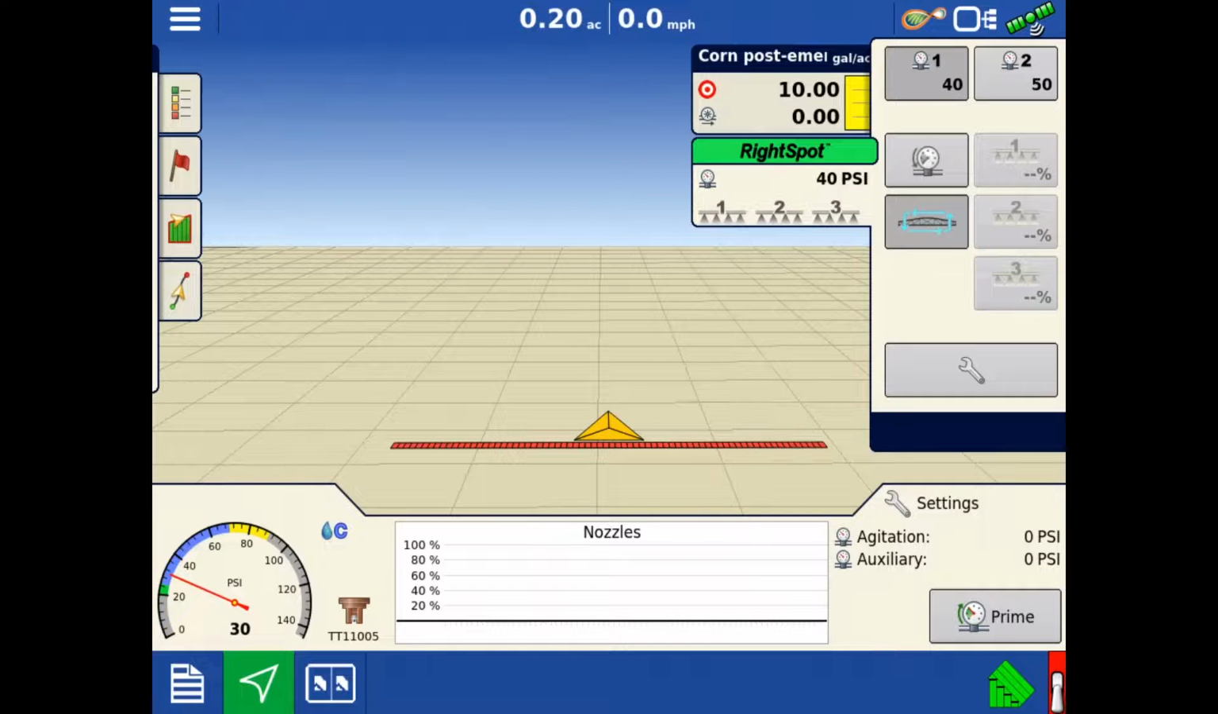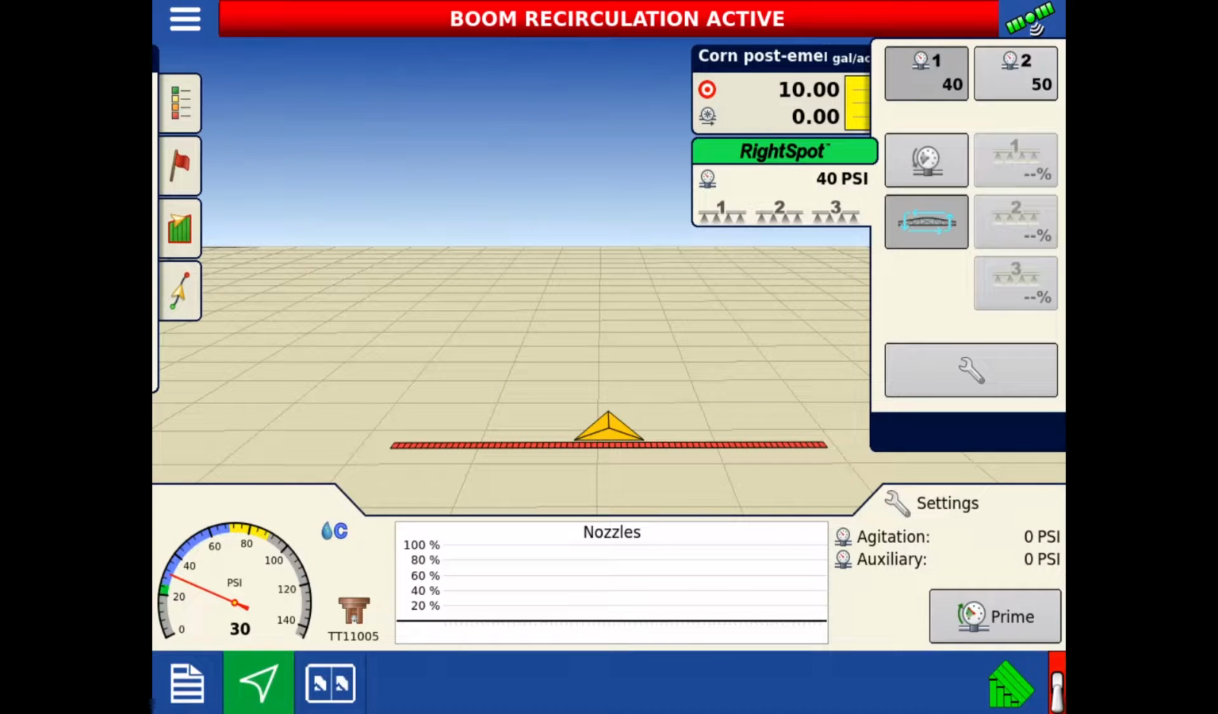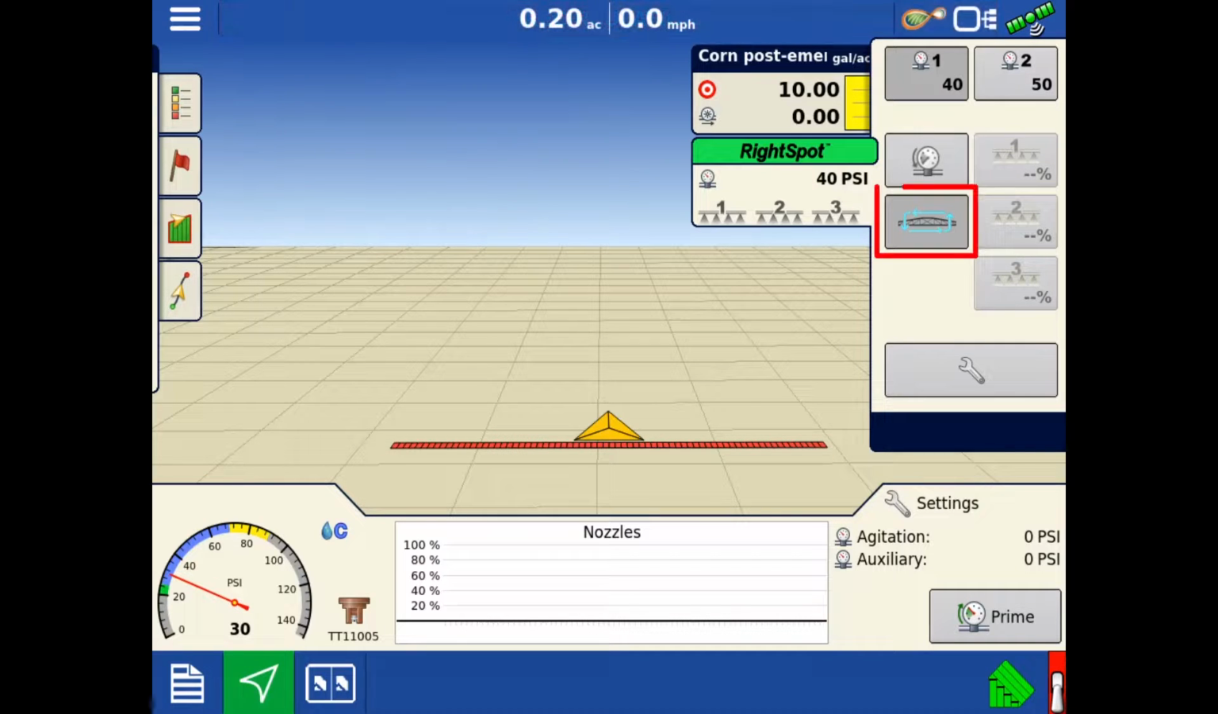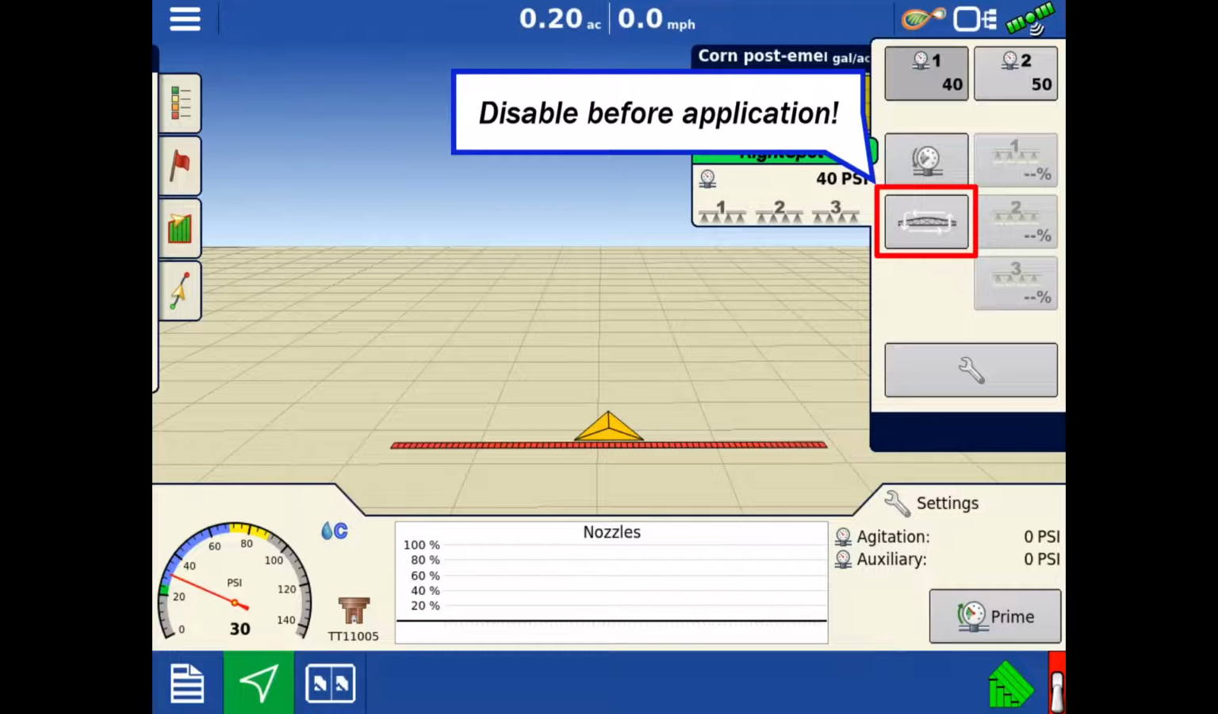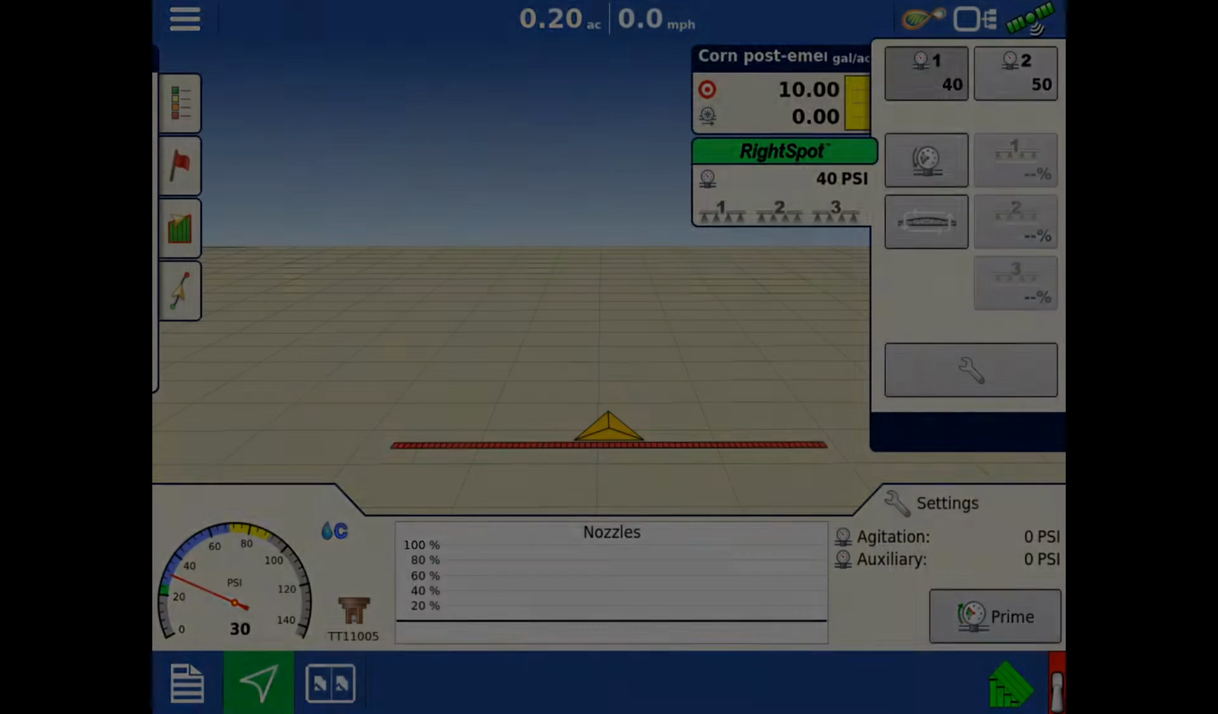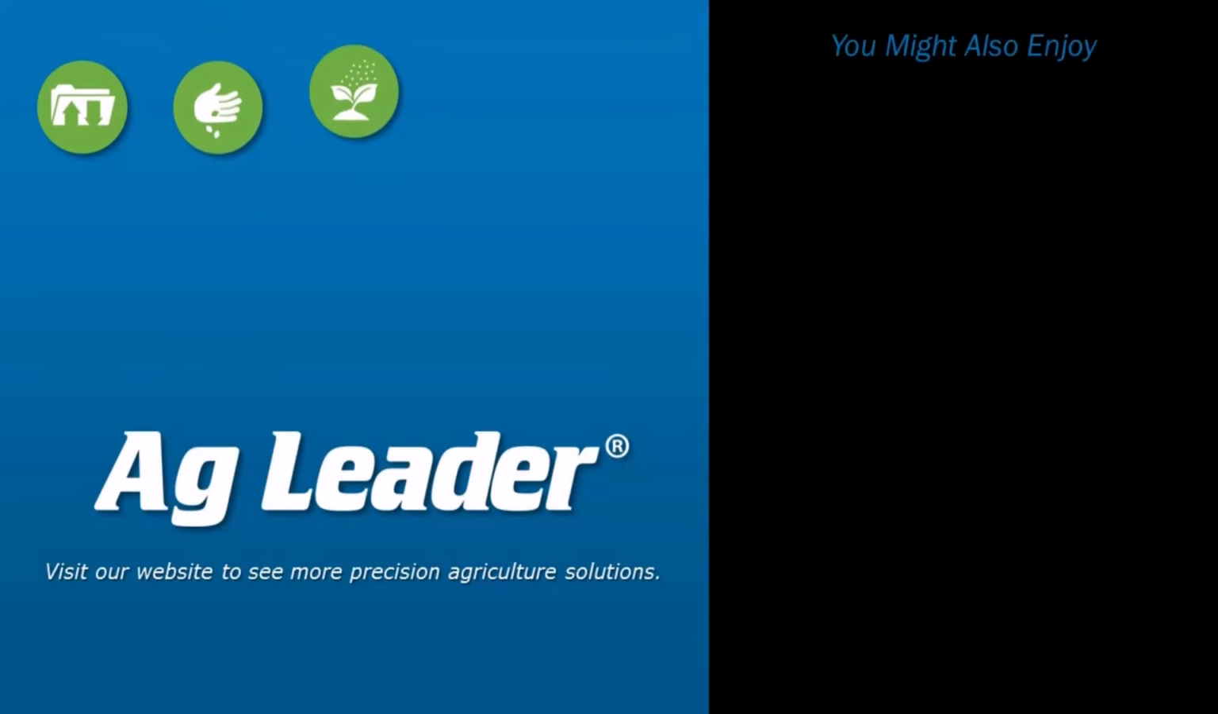While boom recirculation occurs, there will be a message in red at the top of the screen. Disabling boom recirculation before starting application is recommended to avoid variable rates and application delays. Now you'll be able to utilize boom recirculation with RightSpot on the in-command 1200 display.